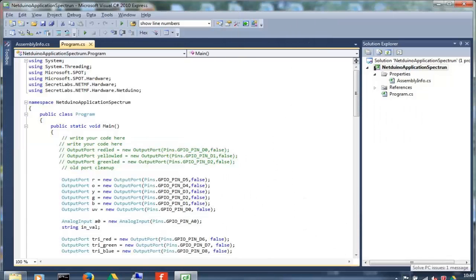This slide shows the beginning of the code for the Spectrum program. You can see that I've got some using commands up at the top. Those are to bring in all the necessary libraries. Then I have my program declaration, and I declare my main method.